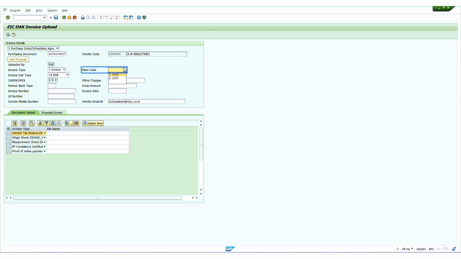Manually select the plant code from the available F4 options. Additional features. If there are extra charges, you can enter those in the other charges field. Enter Partner Bank. All the bank accounts linked with the vendor will be displayed here. Invoice number, gross amount, invoice date.